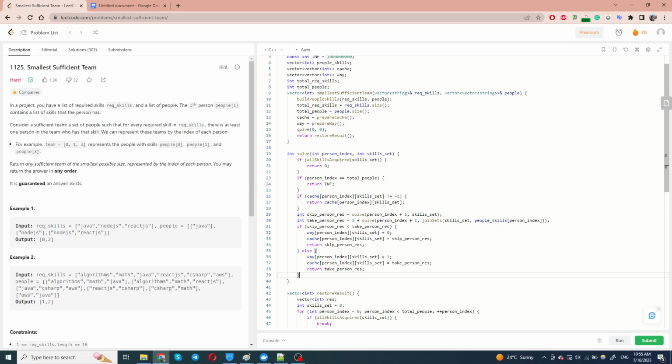So we have called our dynamic programming from index 0, which means that currently we will need to take a look at the first person, and skill set of empty mask, which basically means that currently we do not have any skills. And in the end, we will return the value of the method called restoreResult.